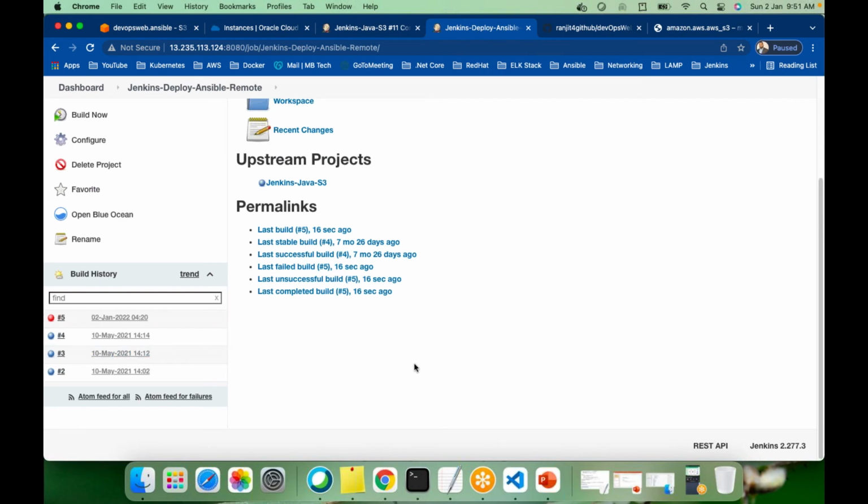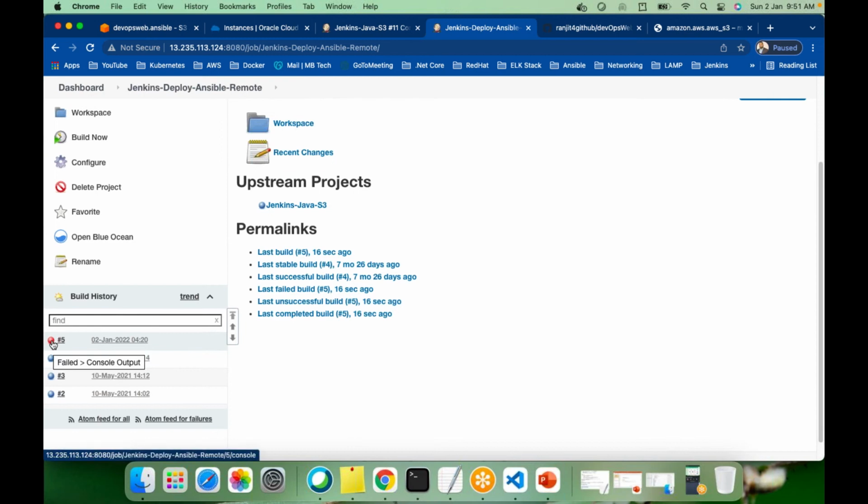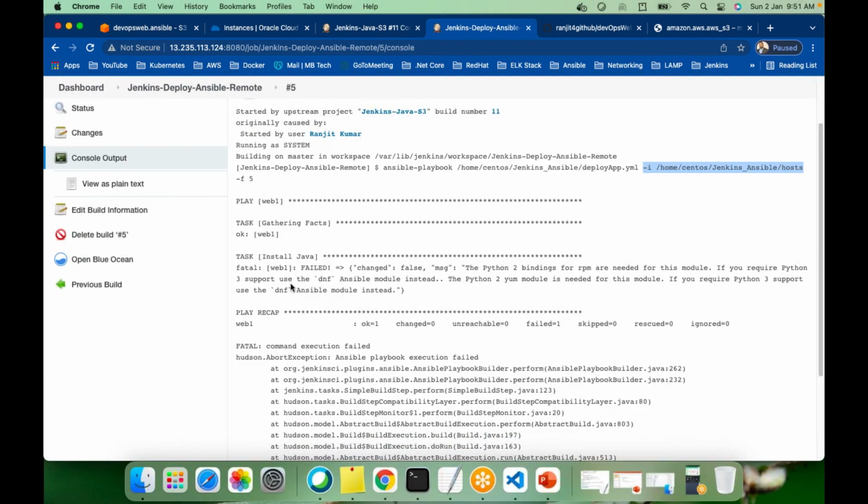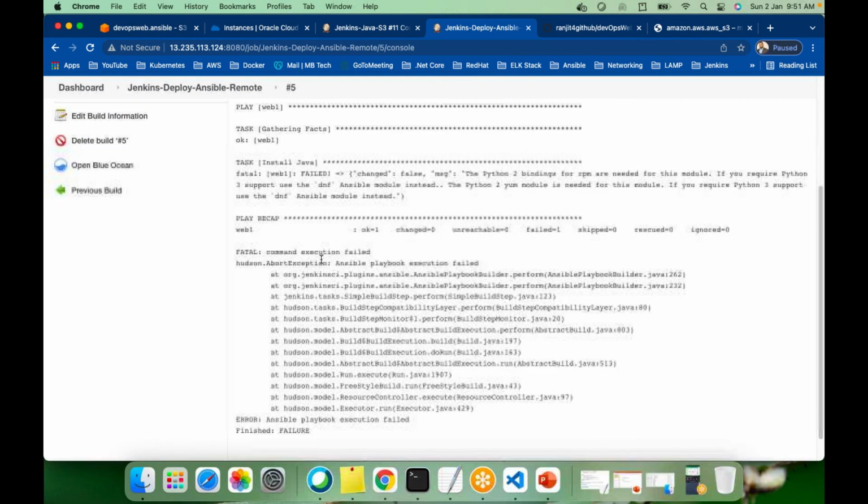Okay, now the CI part is fully completed, and it has uploaded the artifacts into the artifactory, that is our S3 bucket. Now we have to focus on the deployment part. So the deployment part is triggered, however it is failed. Let's see why it is failed. Okay, now let's go here. Good, so what is it doing?